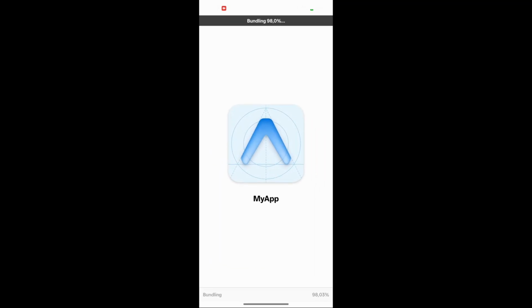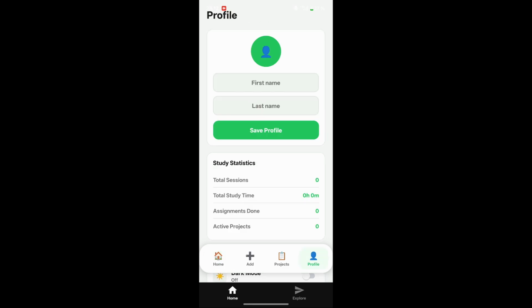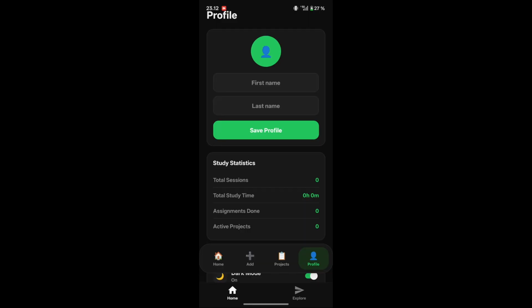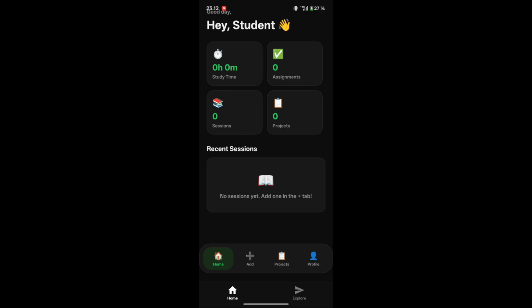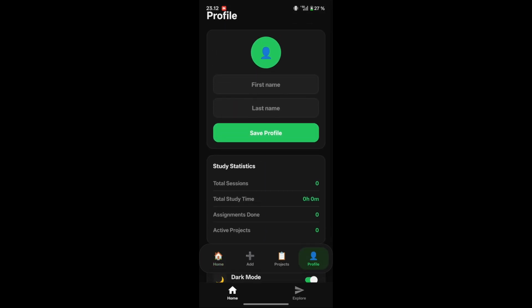And the moment of truth. No way, I actually got it working. No way. The icons work, the basic features work, it's looking pretty good.